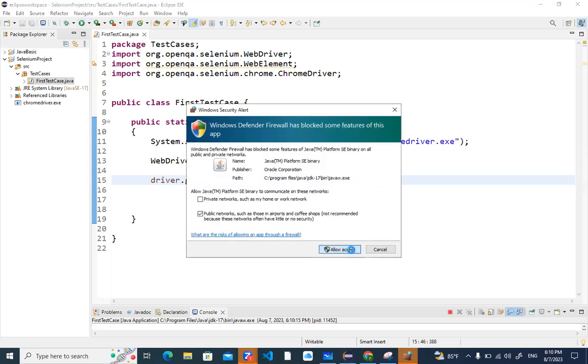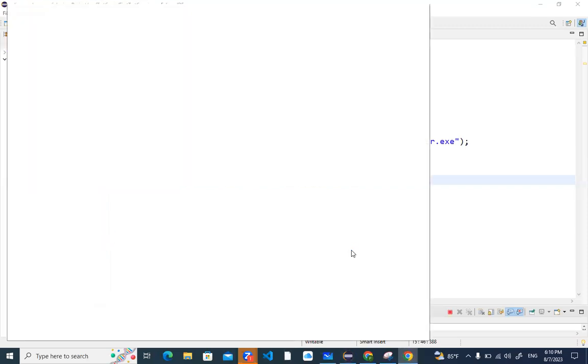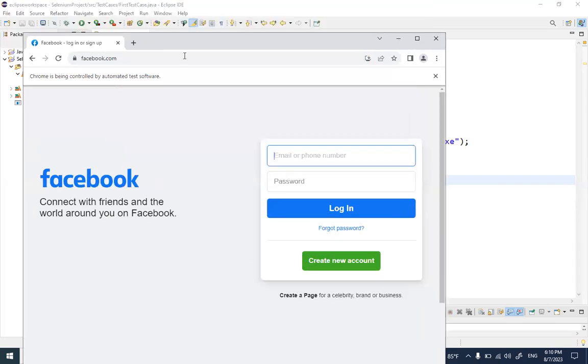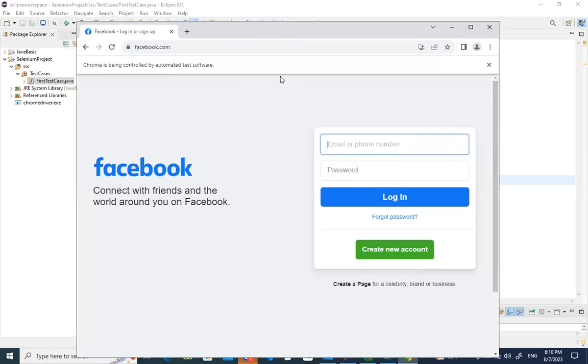It asks for permission, so I will allow it. You can see that the Chrome browser opened the page for me. You can see that the Facebook sign-in page opened right in here for me. But this is not the actual browser which you normally use. If you see the message, it is written here that Chrome is being controlled by automated test software. It means that you opened this login page of Facebook through the chromedriver.exe which we downloaded. And with the help of that, we will do our testing right in the page.